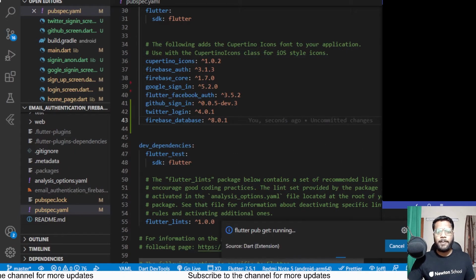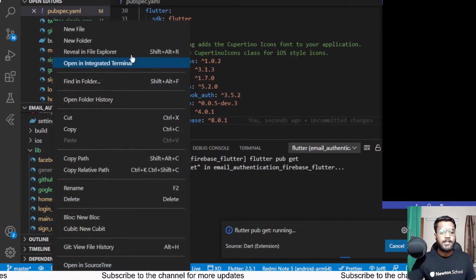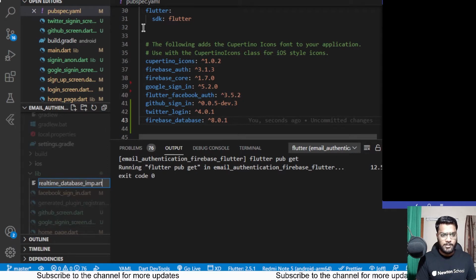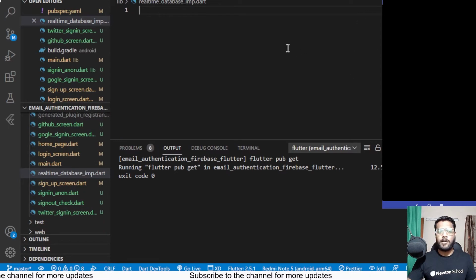For implementing the database, I'll be creating a new file with the name realtime_database_implementation.dart inside this lib directory. And now I need to import material.dart over here.